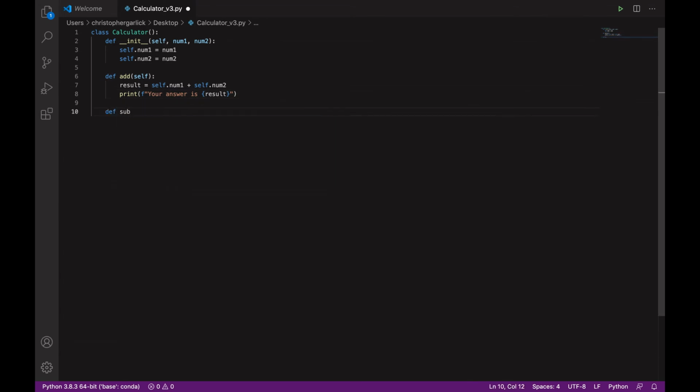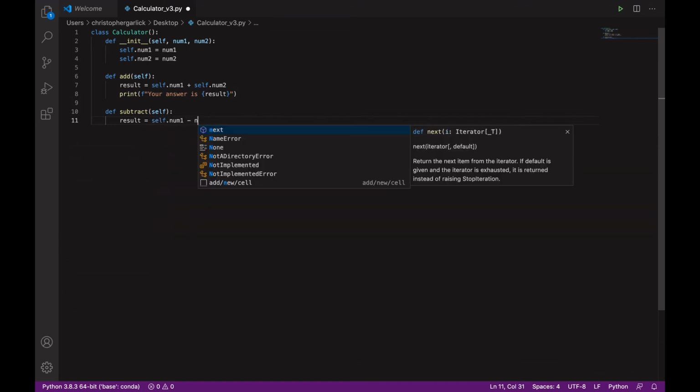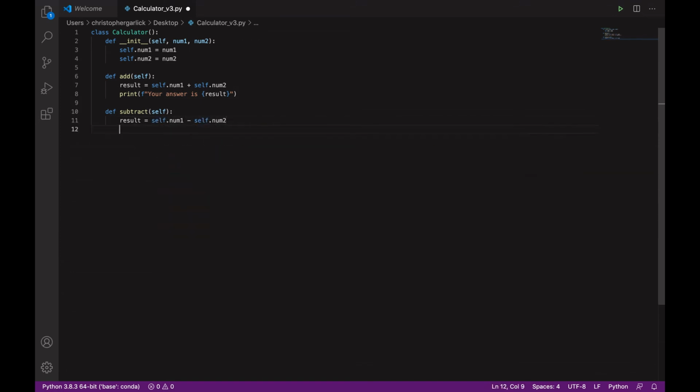We will then do the same to do subtract. So we will define subtract and include the self parameter. Result is self.num1 minus self.num2. And we will print "your answer is" result. And then we will do the same for multiply, also taking in the self parameter. Result equals self.num1 times self.num2. And we will print "your answer is" result.